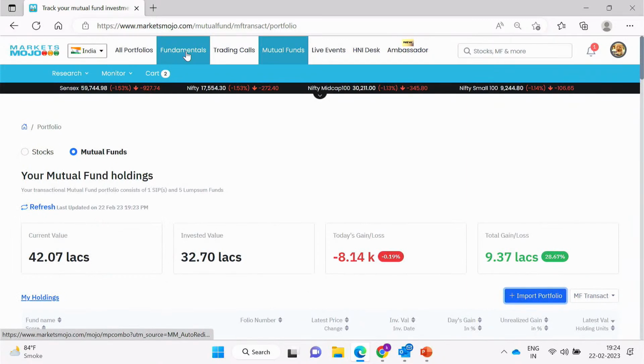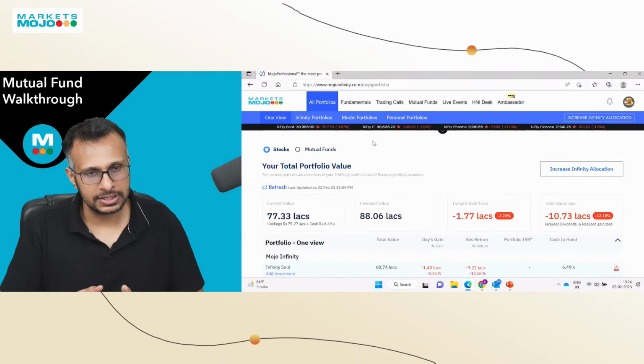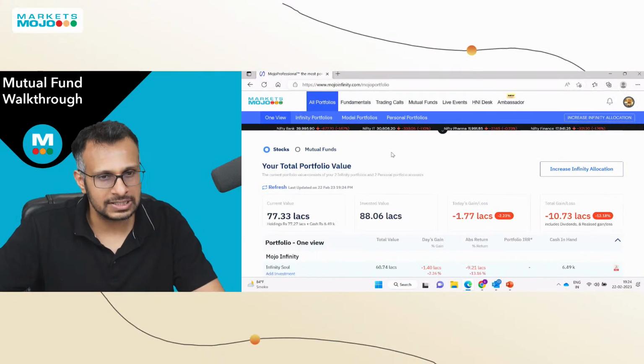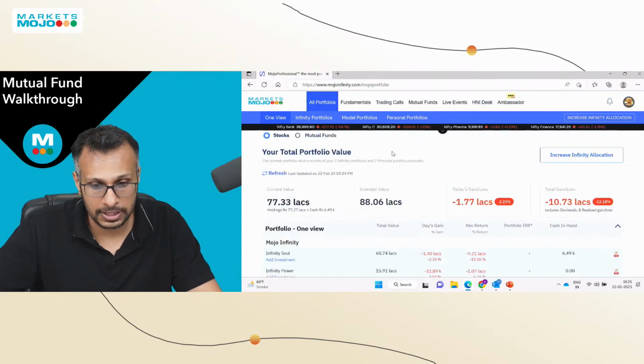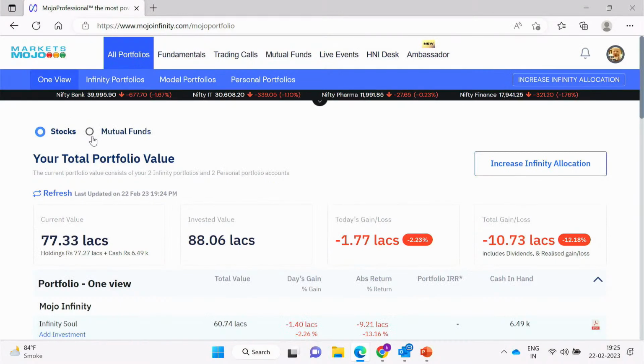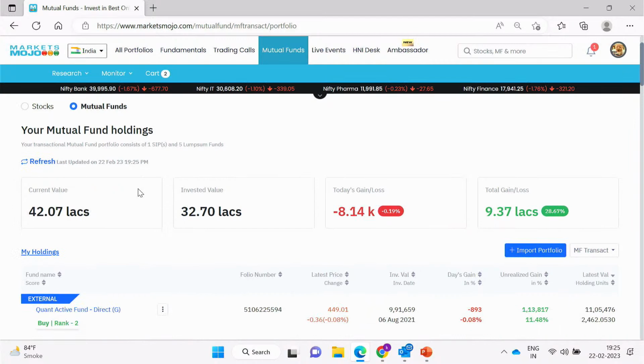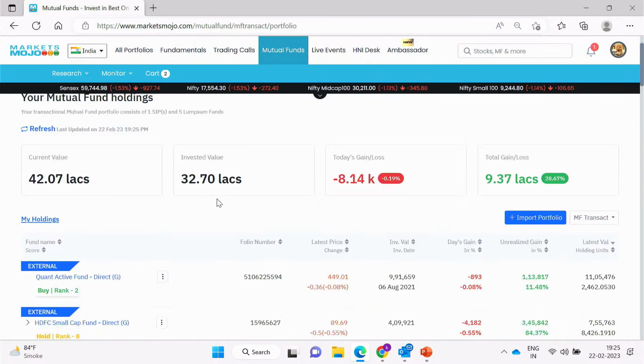You can also access it directly. So, I'm sure by now everyone is familiar with the OneView page. If you go to where you get all your funds, all your portfolios, all your infinity portfolio, model portfolios in one place, here we've introduced this tab. If you click on mutual funds, you'll straight away come to the mutual fund portfolio. And again, if you click on stocks, you'll go back.